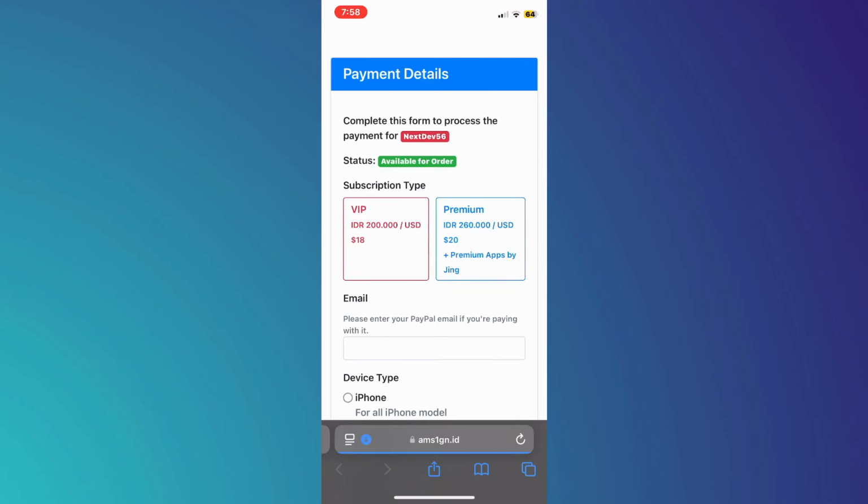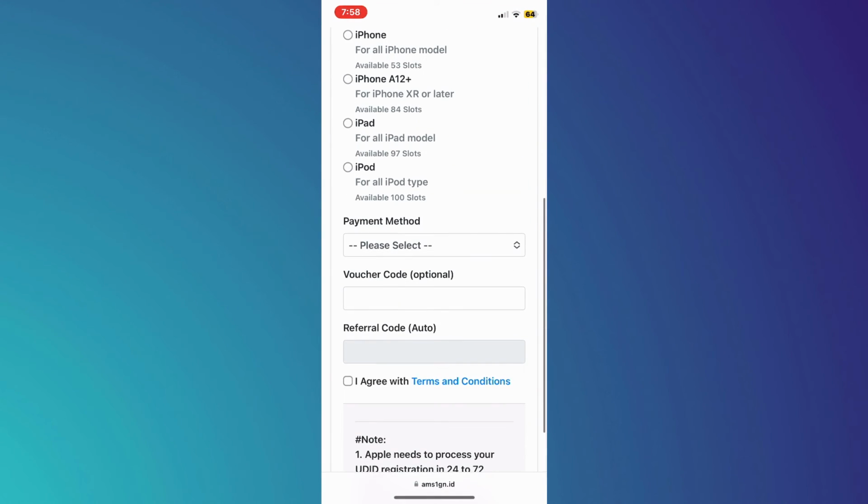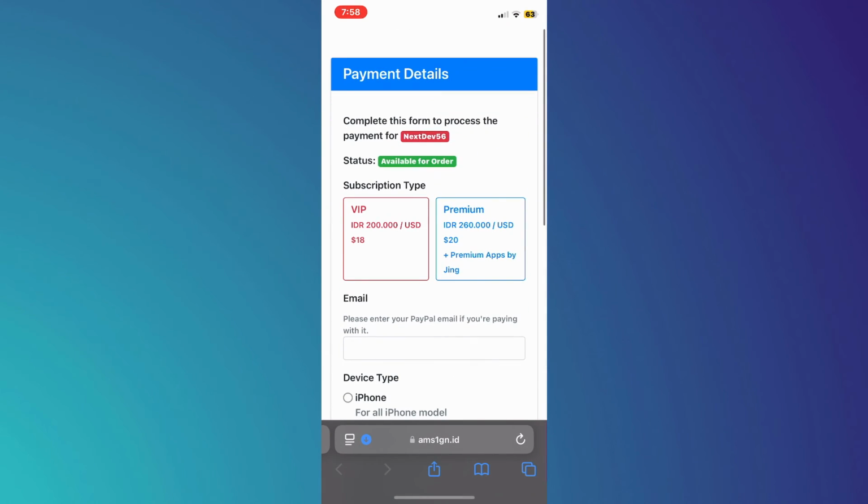After that, you will be redirected to this web page. Here, you just have to fill this form and then verify the payments. Once done, you will get the option to install apps. So that's basically how you can download APK files on iPhone.